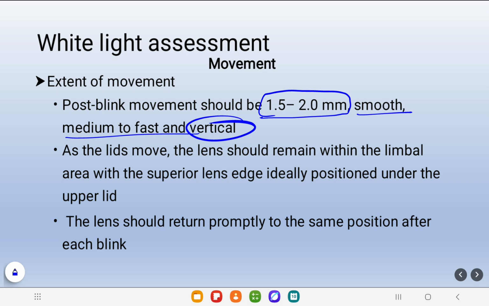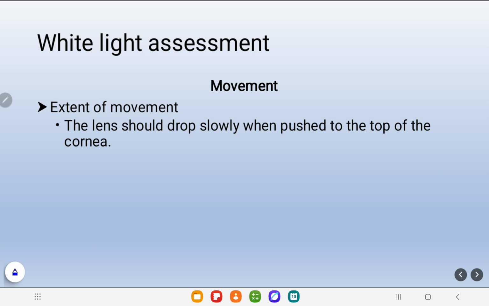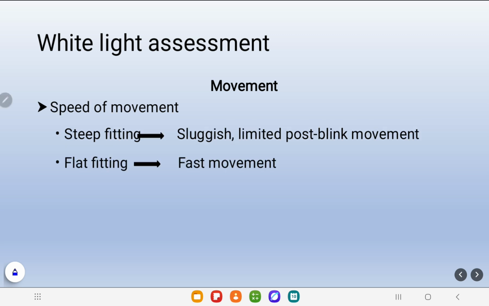whenever the upper lid goes down on closing the eye and then moves up, it will definitely take the contact lens a little bit up. Then the contact lens, after losing that attachment with the upper lid, slowly moves downwards. That movement must be smooth, medium to fast, vertical, and roughly 1 to 2 mm in measurement. Yes, that is ideal. Regarding extent of movement, the lens should drop slowly when pushed on the top of the cornea. So that's another important thing.